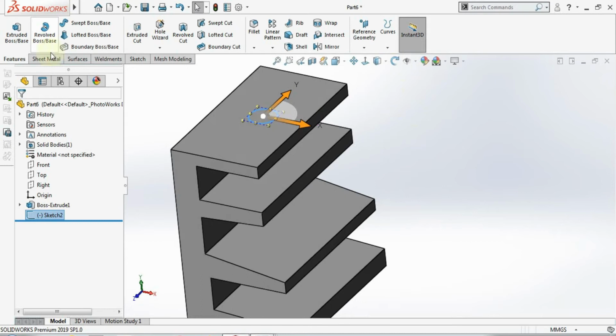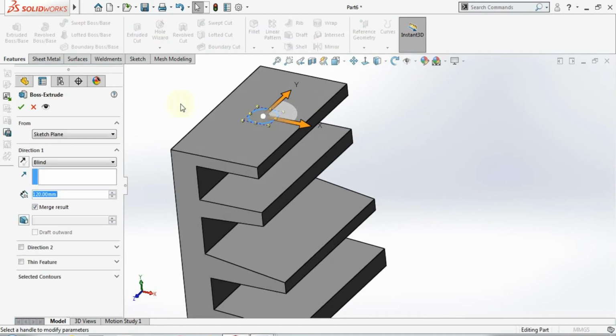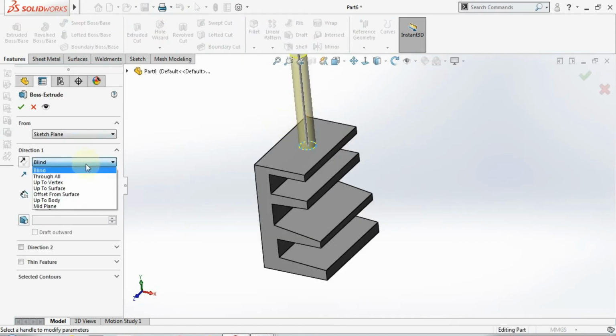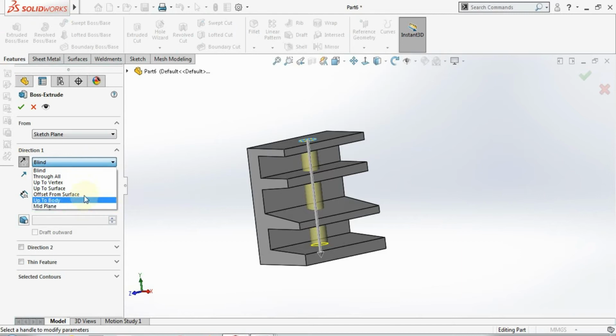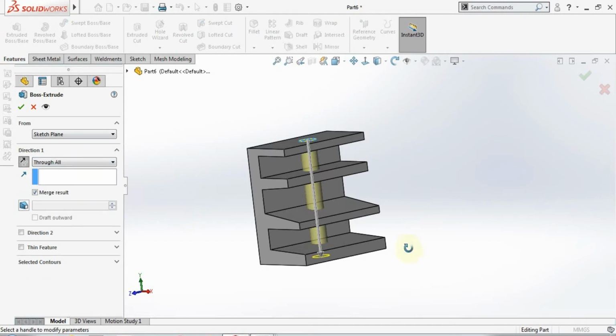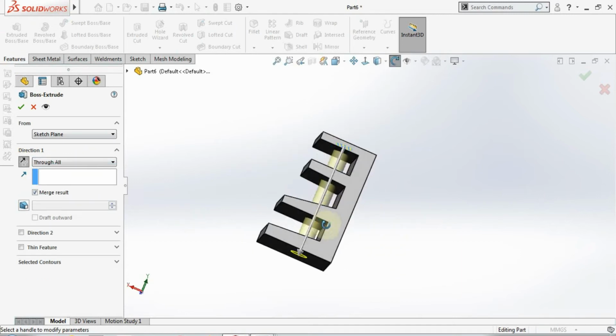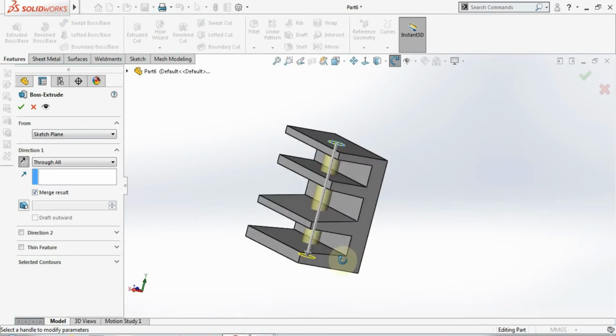Now I'll go for this extrude. Whenever I go for this extrude, I will explain all these options. Through all means whatever component is in front of this, it will cut and touch everything. Just reverse it. Now you can see I'm taking through all. See, it will extrude up to the bottom. You will understand if I go with extruded cut.